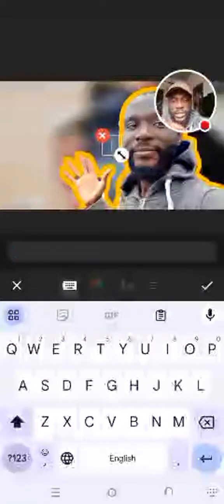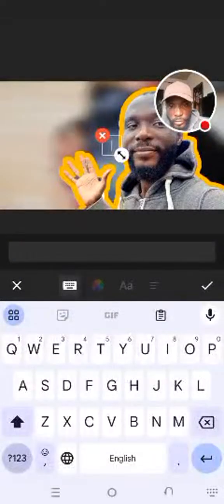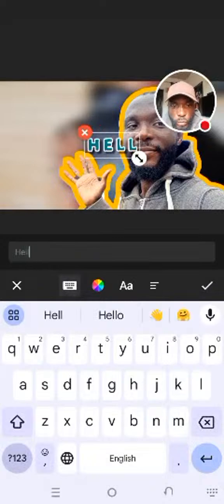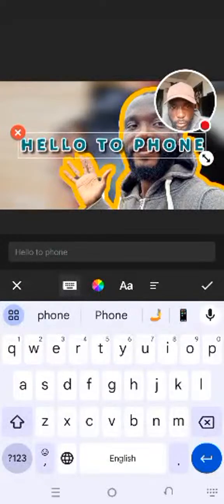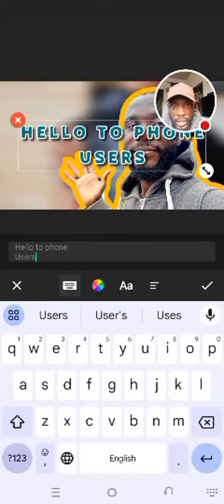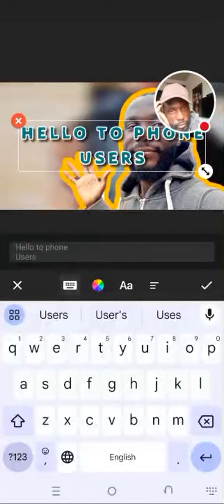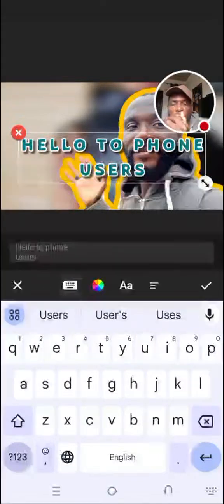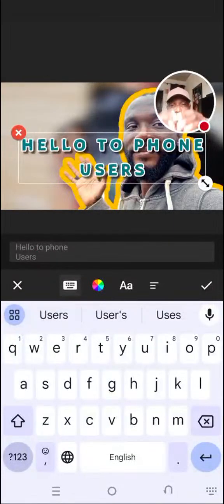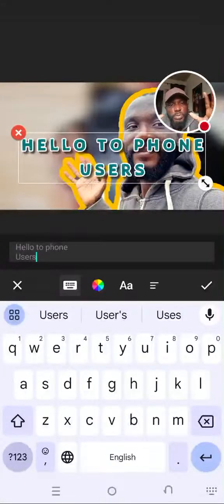Now in the text, you can add hello to phone users. Now, if you write it this way, it might not be too cool, in the sense that when you put it this way, it wouldn't let you make some text big or some text small.